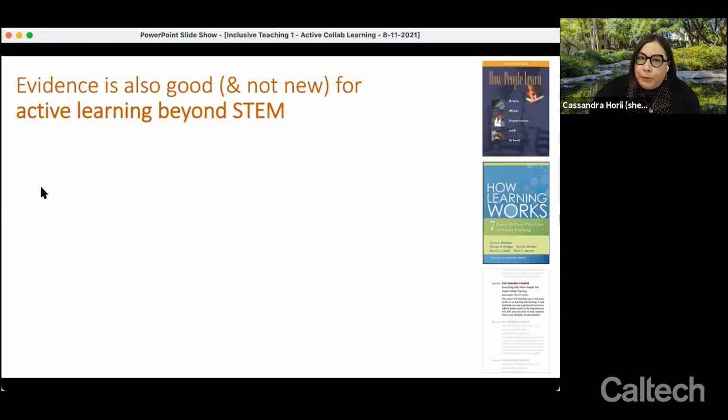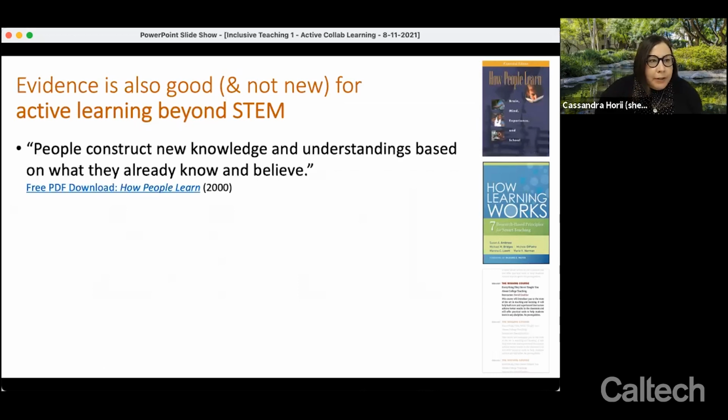But even before we were getting these kinds of meta-analyses specific to STEM, the evidence was already pretty good, and there was reasoning about how people learn for the inclusion of active learning. So it's not necessarily a brand new idea. We just have a different kind of evidence about it now that there's been more attention on equity and inclusion and student learning in STEM. Going back to 2000, the book How People Learn was a real watershed moment. It's a National Academy's publication.